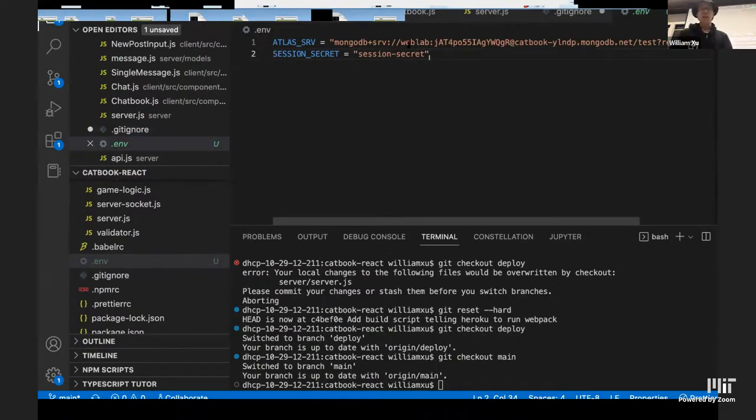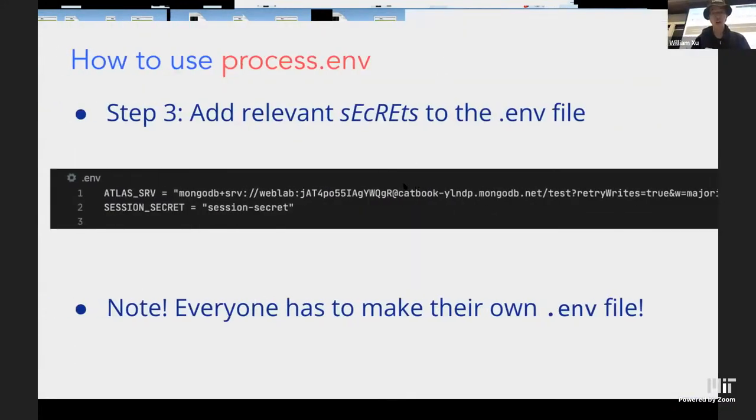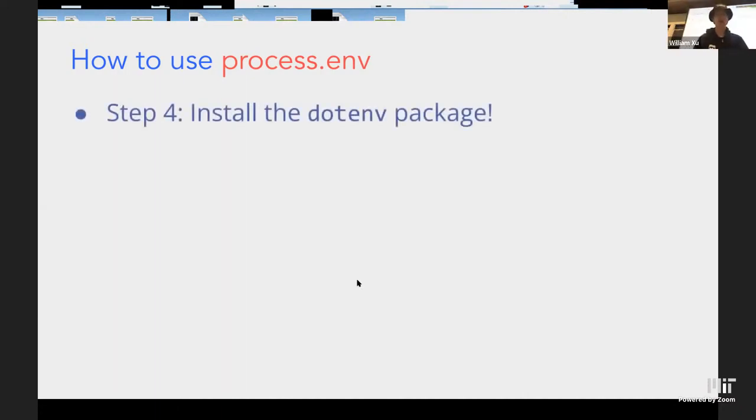And in this case, I put in the Atlas SRV as well as the session secret that we used for Google Authentication. And like I mentioned, everyone has to make their own file, no exceptions. If you want to access your server and you want to do it securely, you've got to do this. This is the necessary part of it.